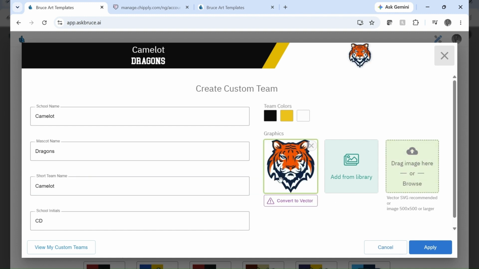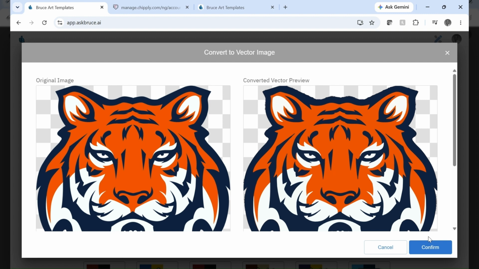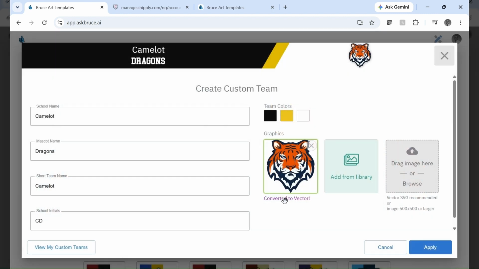When we select a PNG or a JPEG, we're going to get this convert to vector at the bottom. We're going to click on that. It's going to show us our original image. It'll show us the converted image. Looks good. We'll hit confirm. We get the success message, converted to vector. We can also do a better vectorization if our PNG is not high quality.